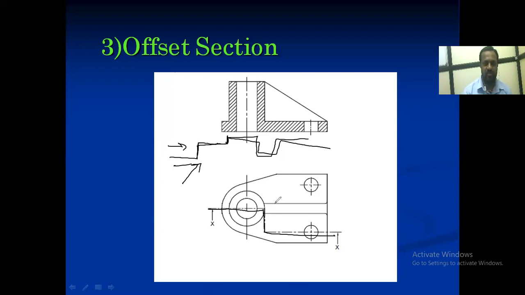Understood? Yes or no? Yes, sir. Okay. You have to remember here, your cutting plane will travel like this. Whether that cutting plane travels in a straight manner only here? No, your cutting plane does not travel straight.